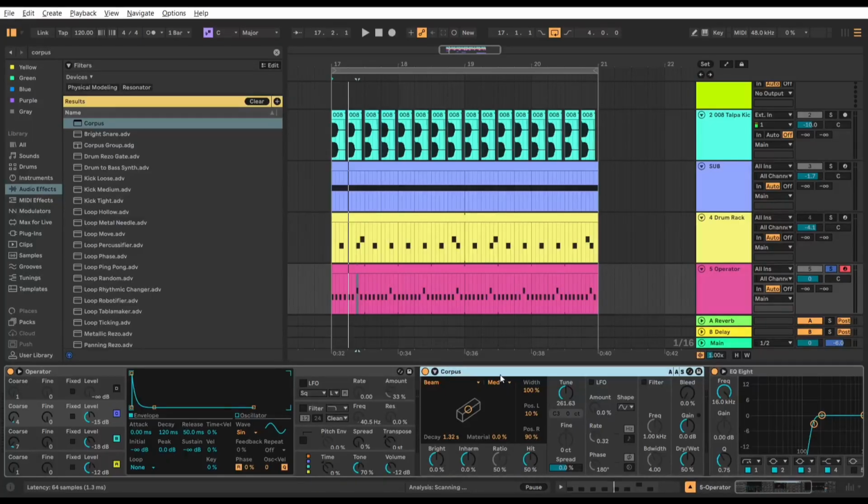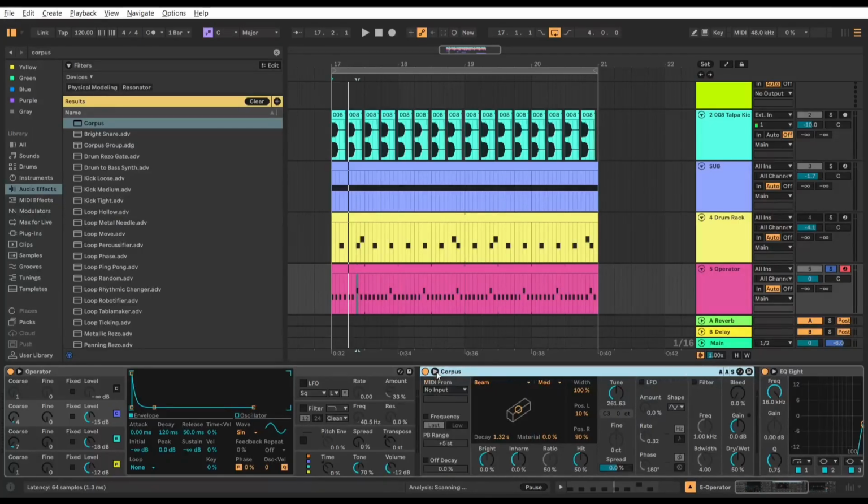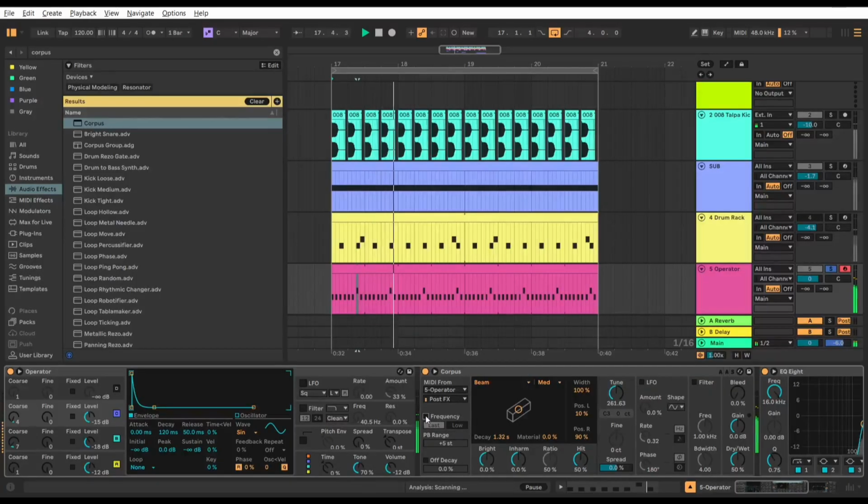So to set this up, what we want to do is just click this little arrow here and go MIDI from, and we want to set this up from the same channel. And we'll go frequency last. So what that means is that the corpus, the membrane that we're resonating, is going to resonate at the same frequency, because otherwise it sounds like this. And we can hear it's just banging away at C, and it's not really in tune with our sound.